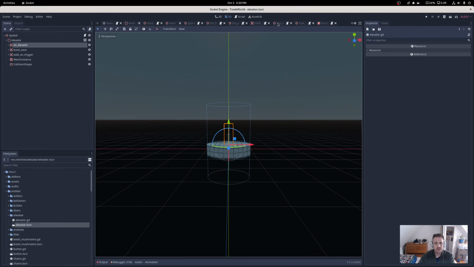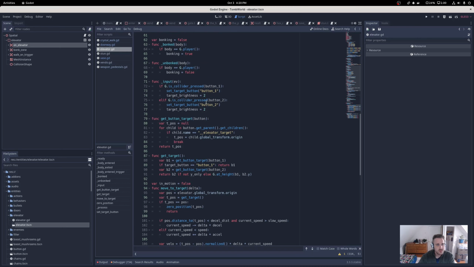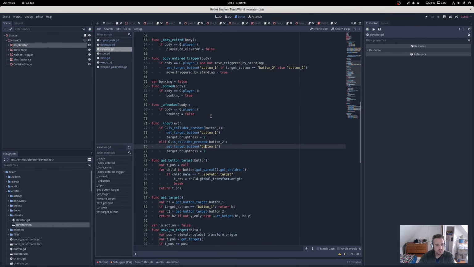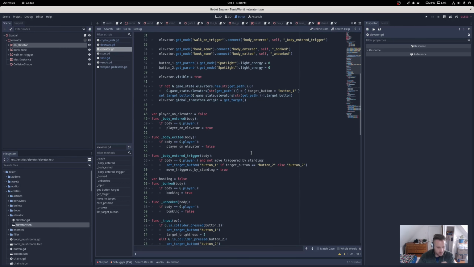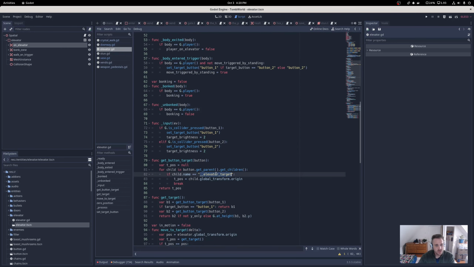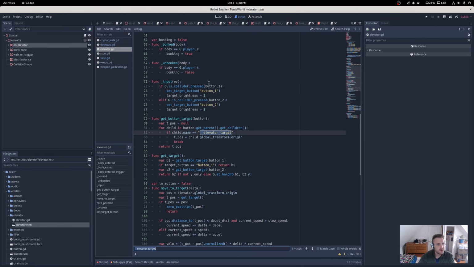Other food for thought about this. You'll recall the elevator used elevator button 1 and elevator button 2. It also has an elevator target, which is where it's supposed to go to. So each of those buttons then needs a child, which is the target.